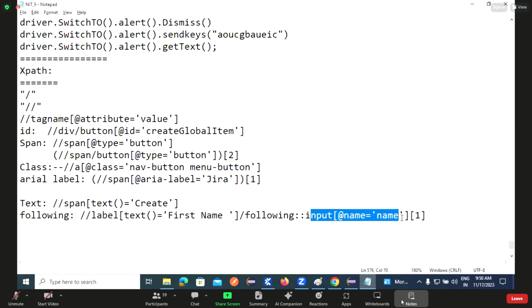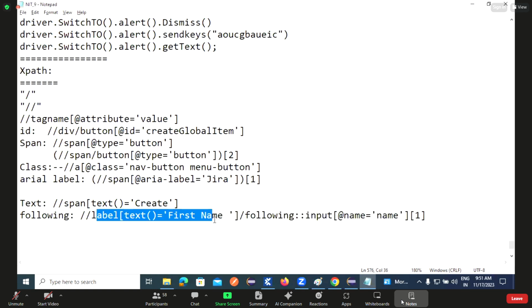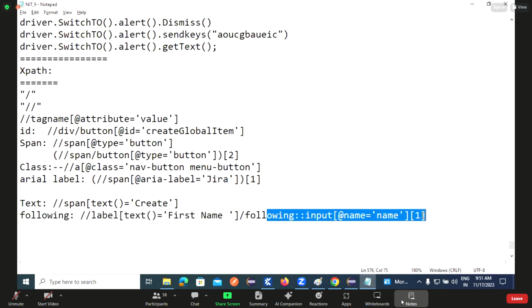Our expected target is this one. Guys, if you are unable to understand, ask me. Don't discuss here. Ask me, I will explain any number of times. This is the expected target, and this is the following. Name is one person, first name will follow the name. Is it clear or not?